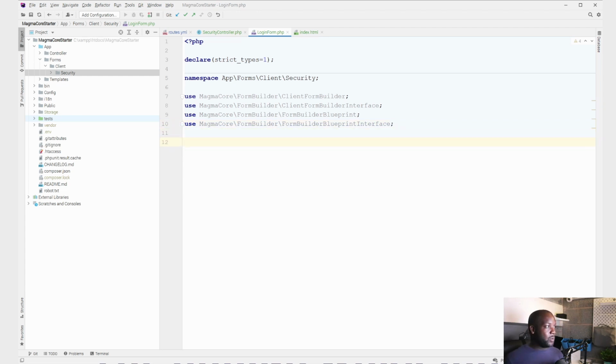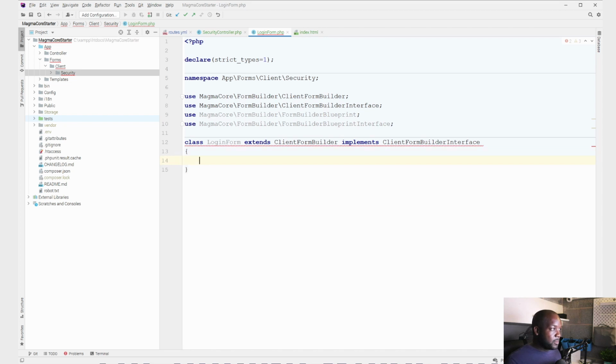I'm going to show you how we're going to be laying them out. Say class, I'm going to say login form. Also good to note that whatever you name your file, it's good practice to also name your class that particular name as well, right? So like what I've named my form login form, my class is also going to be called login form. And we're going to be extending the client builder, which is going to implement the client form builder interface, just like so.